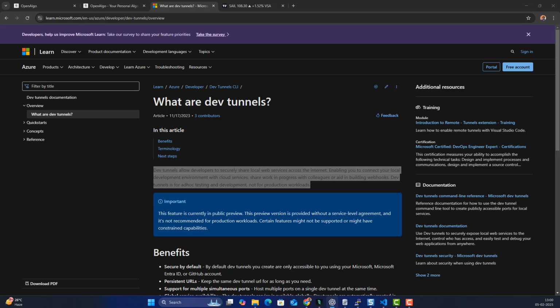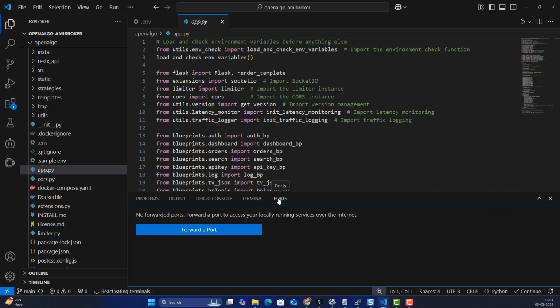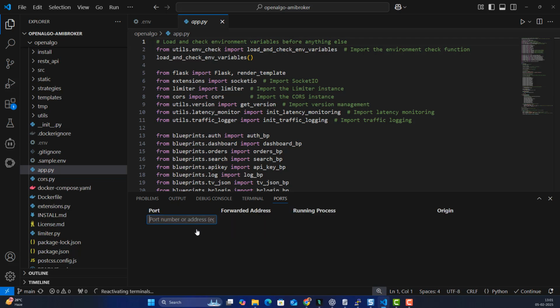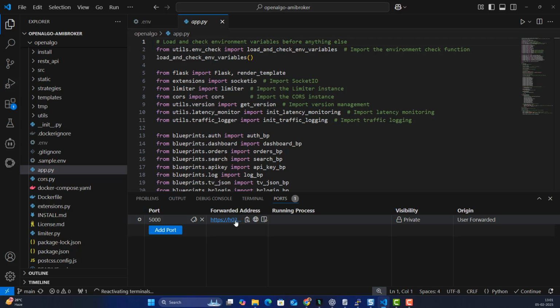So yes, you can register the dev tunnel. I'm going to show you a demonstration of that. Here is my VS Code. From VS Code, creating a dev tunnel is pretty simple. You have to go to Ports, and from there click on Forward a Port. For the port address, in our case, OpenAlgo is running on port 5000. If you are running on a different port, you may have to change the port number and then press enter. It will start port forwarding, and then it assigns a unique forwarded URL.